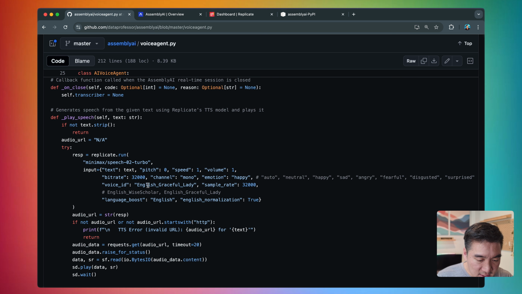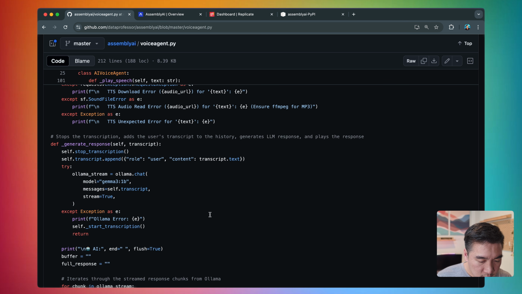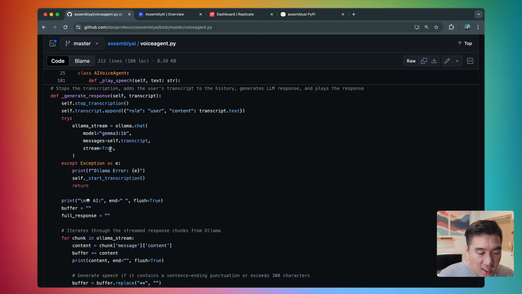For the voice ID, there are several speakers for you to choose from. Here I'm going to leave it as the default, and we're setting the sample rate to 32,000. We have additional error handling here and here. Here is the function for stopping the transcription, where it adds the user transcript to the history, similar to how we do it when we are creating a chatbot. For the LLM, we're using a local version, so we're not using OpenAI or a hosted version. You're going to install Ollama onto your own computer and use the local version.